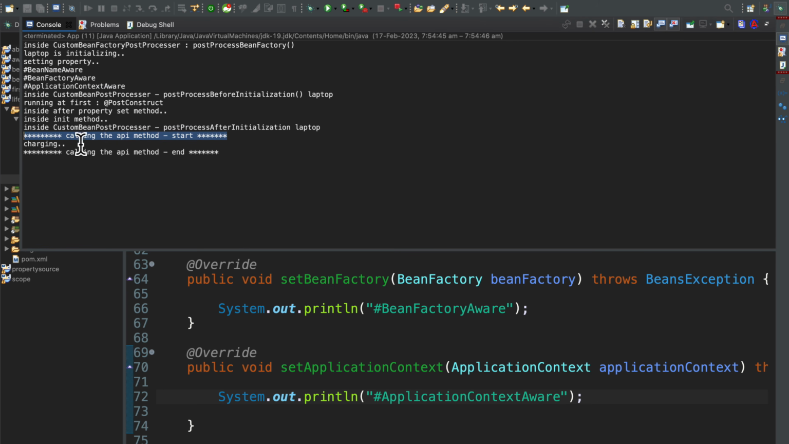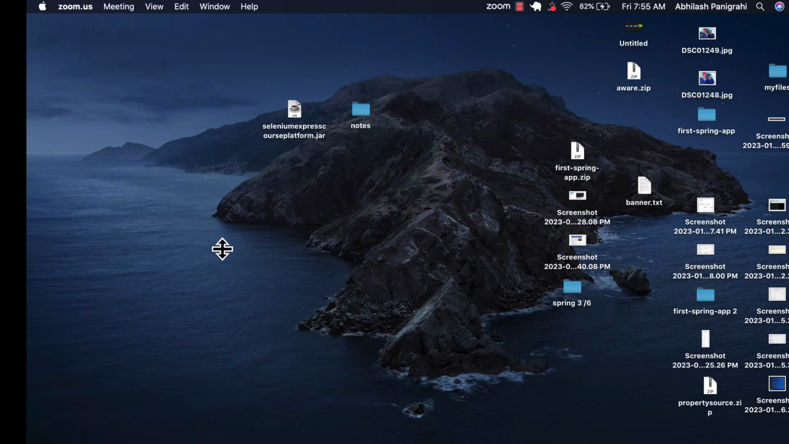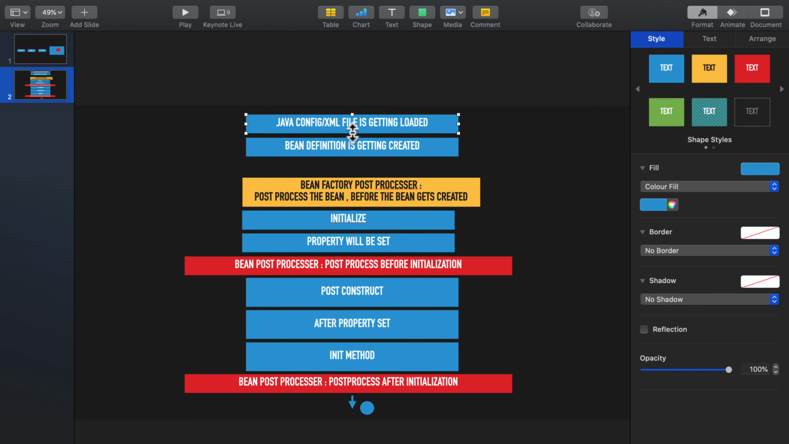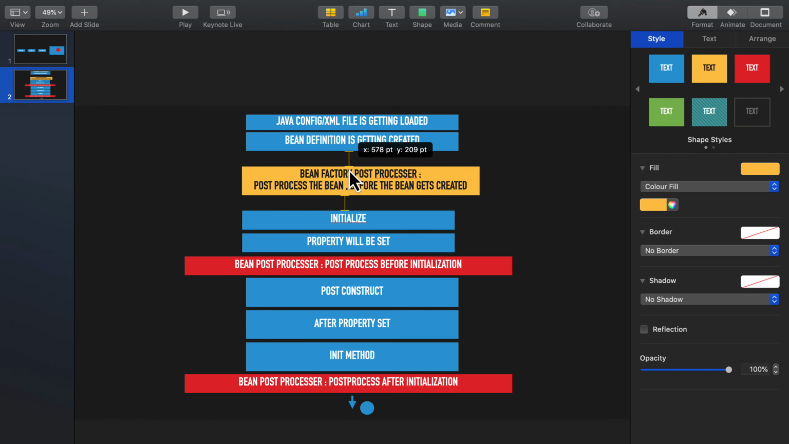So before your API method is getting called here, all these things are happening before the bean is given to you, or delivered to the developer, in order to get it used. By the time the bean is ready to use, all these steps have gone into this, right? Maybe if I can adjust the Aware interface here, next to bean definition, I think this is going to give you a proper picture.